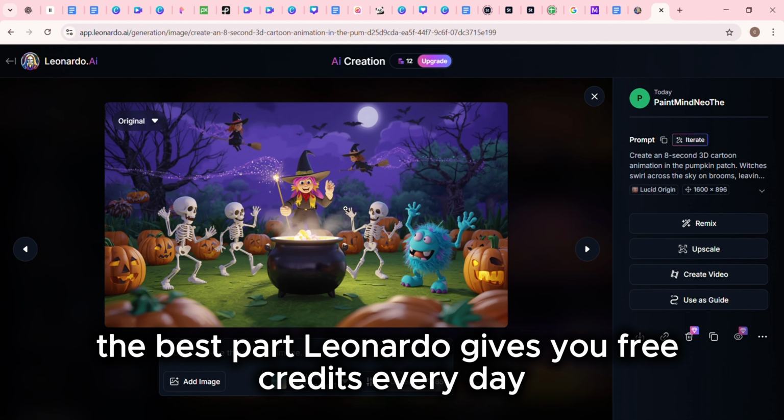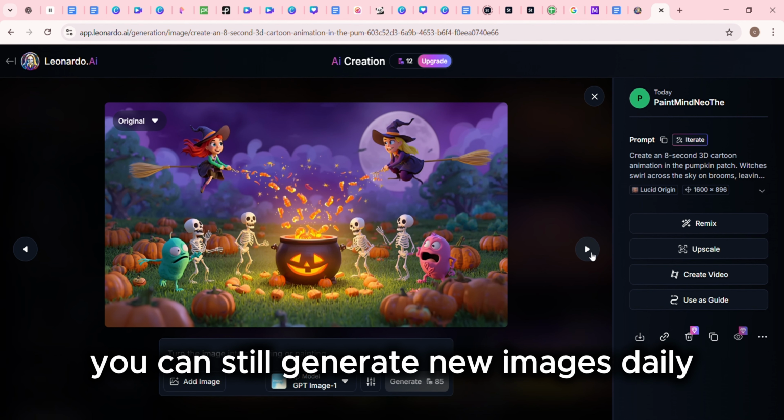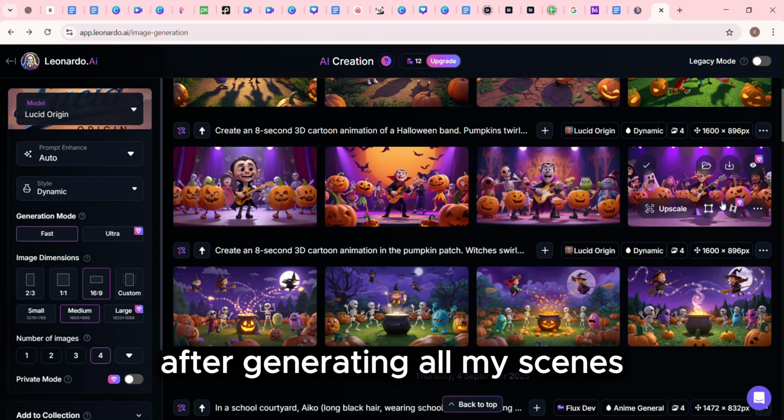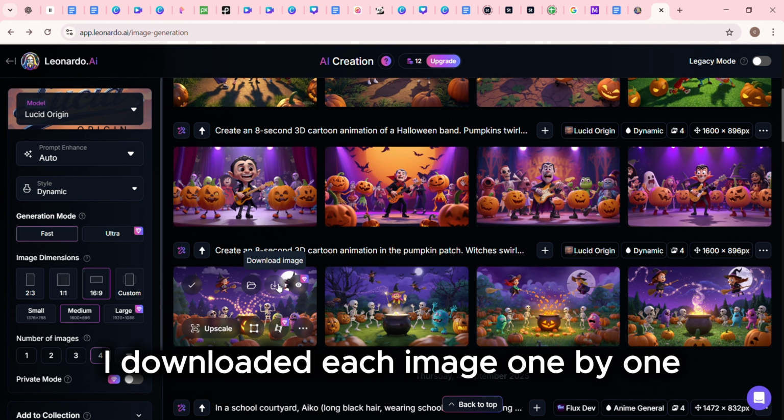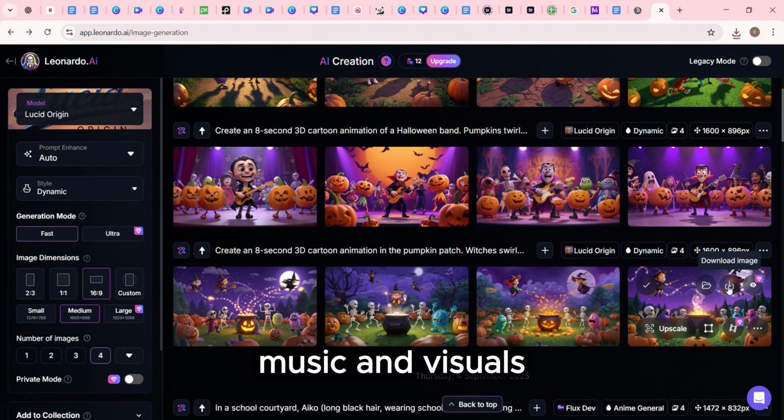The best part? Leonardo gives you free credits every day. So even if you don't want to pay, you can still generate new images daily. After generating all my scenes, I downloaded each image one by one. And at this point, I had everything I needed: lyrics, music, and visuals.